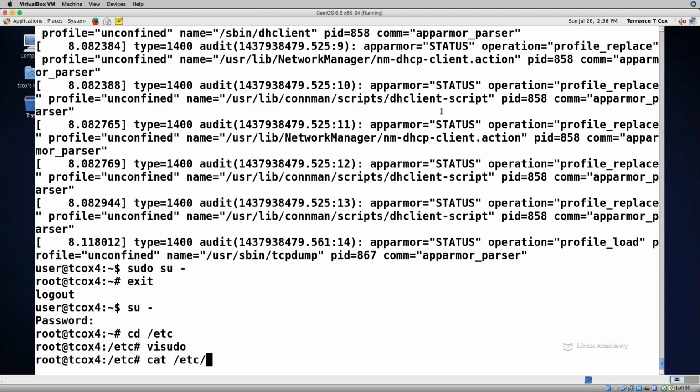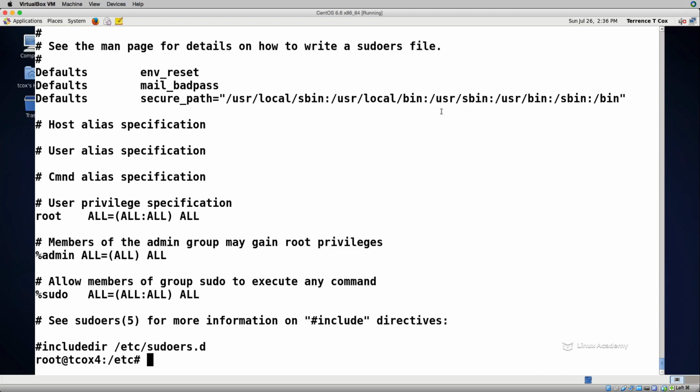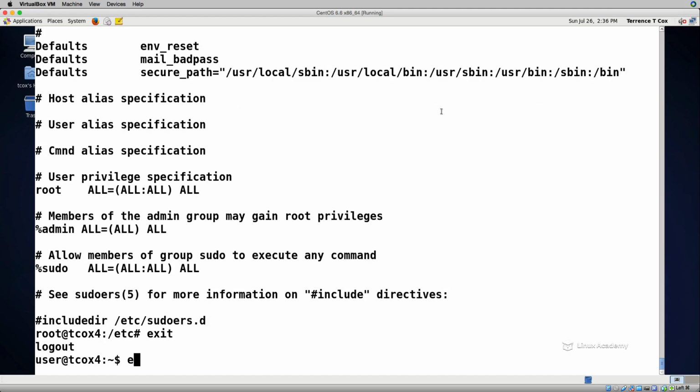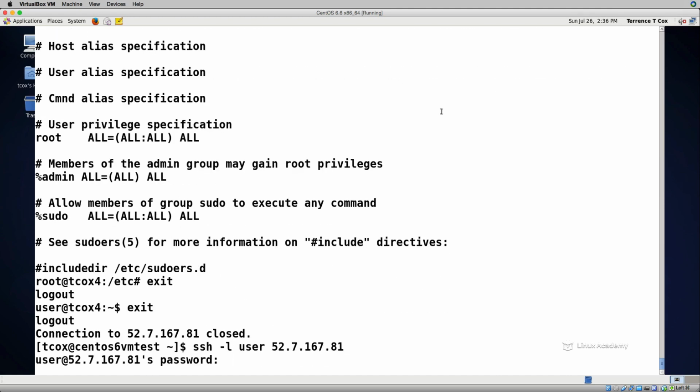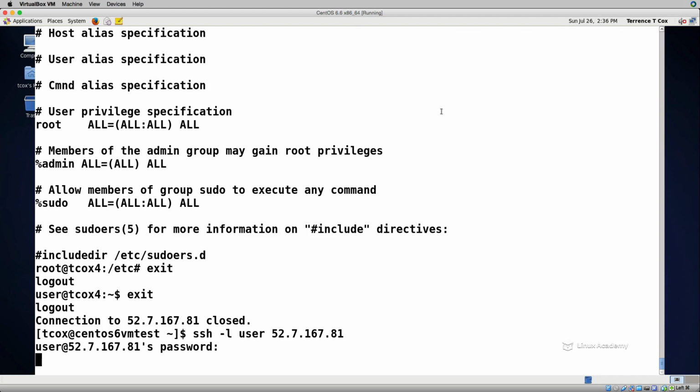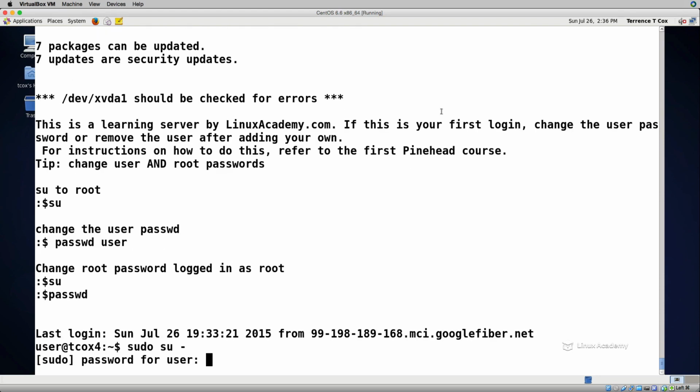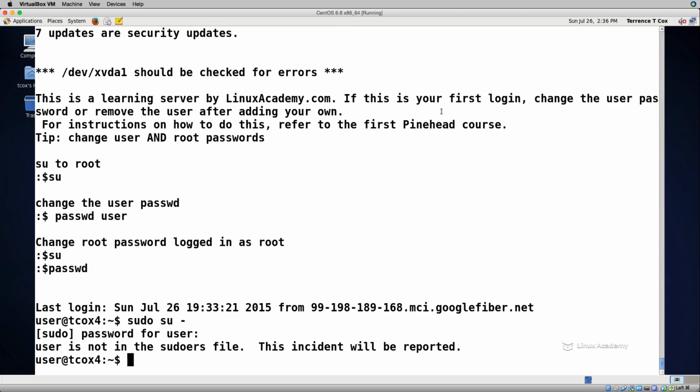And cat /etc/sudoers. We see that the file changes have been made. We'll exit out, log back in, and we'll see that I should no longer be able to sudo into the root user. I'm not in the sudoers file.